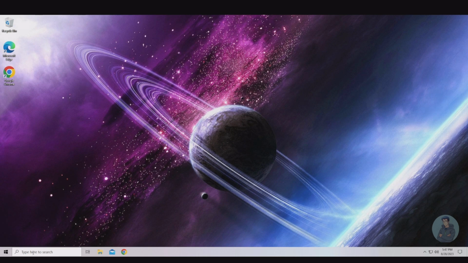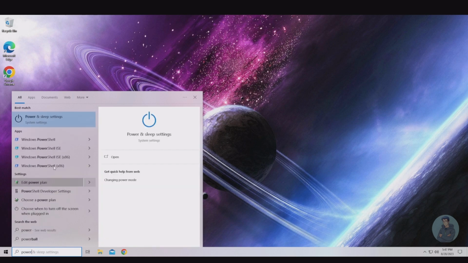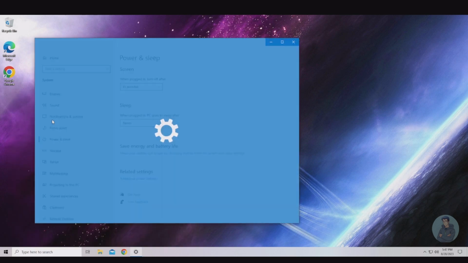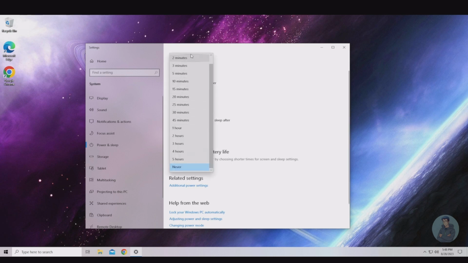What we do is we go to the search bar and we type in power, and it says power and sleep settings. Click on that, and in here we have the screen and then sleep. So I always set mine to never for sleep because I have a desktop, but if you have a laptop and you want to conserve battery, you may want to go through these options, and they range anywhere from a minute up to 5 hours.